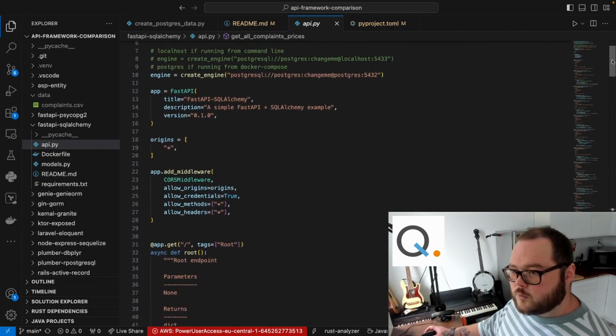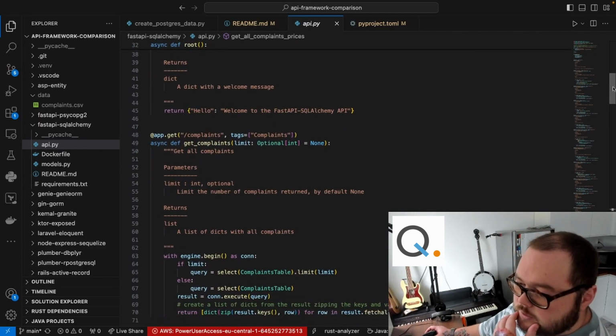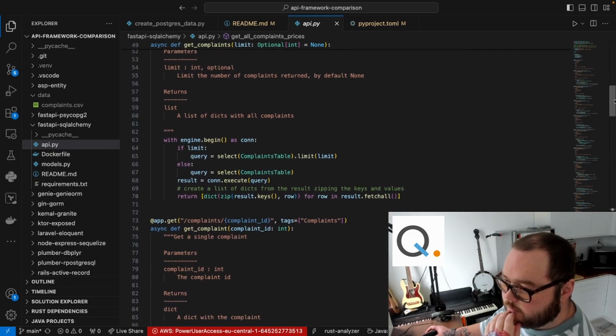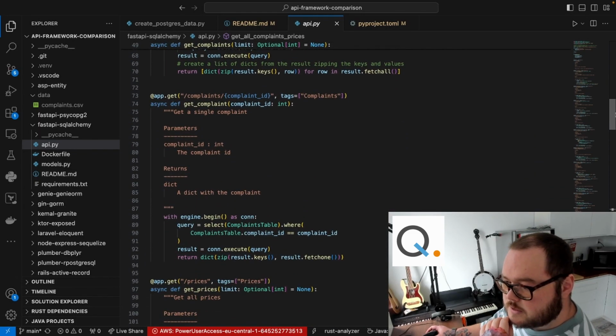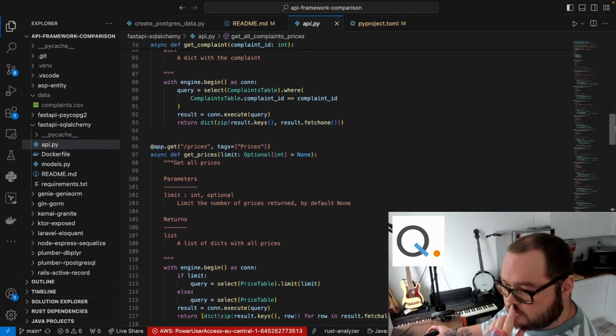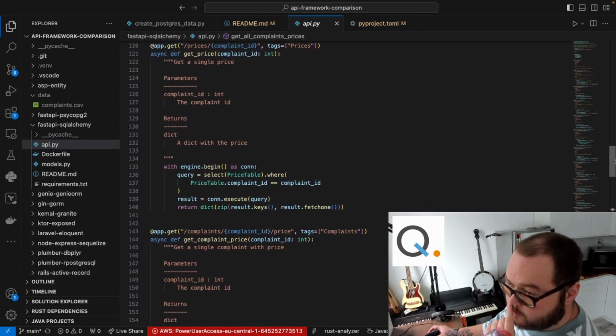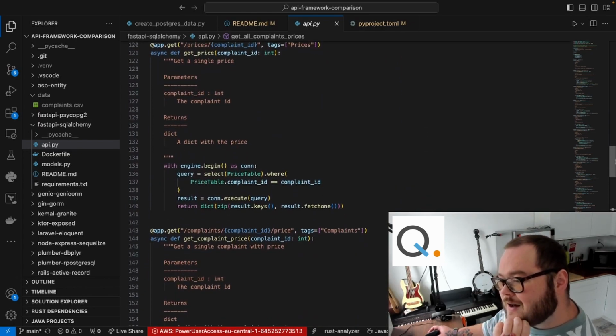Predominantly, we're just trying out a bunch of different things. This is just a get with a select table limit. This is then per ID, so select where. This is just the first for the price table. This is a select where based on the complaint ID.